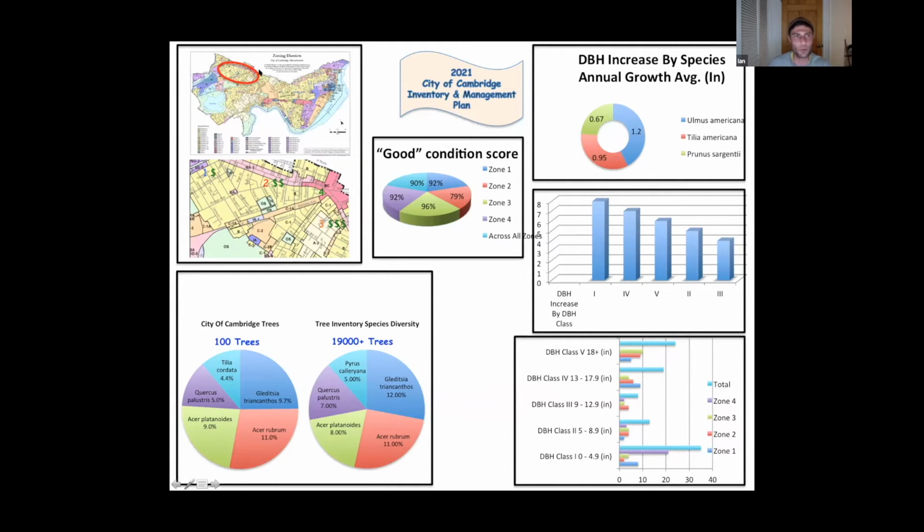One of them is called Neighborhood 9, which is right about here. I live right here, on the Somerville-Cambridge line. And true North Cambridge is right here. So I performed my tree inventory within this area, and also Porter Square. We'll take a look at those more in depth in a moment.